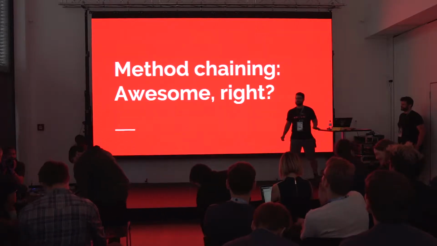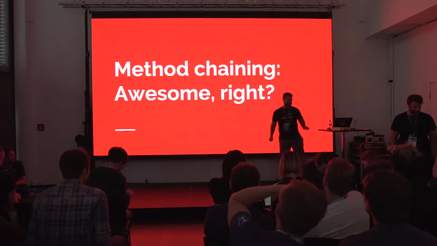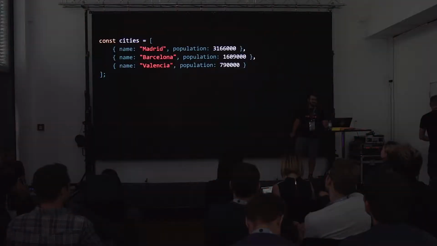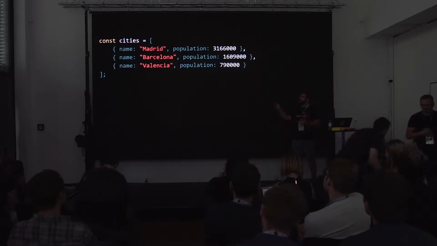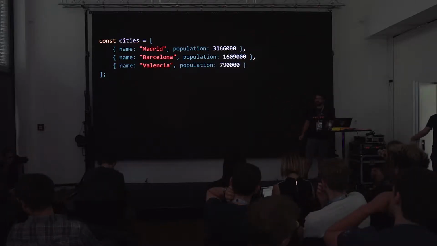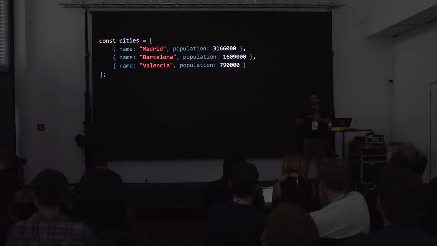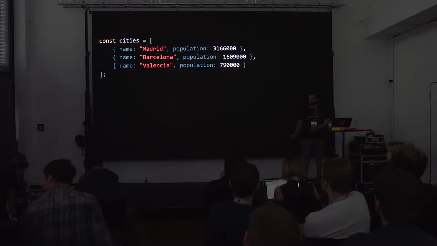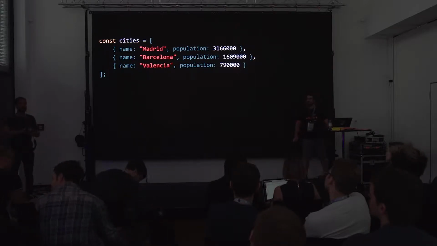So, before we talk about the pipeline operator, let's talk about method chaining. It's pretty awesome, right? Say we have an array of objects. These represent cities. They have a name and a population. And what we want to find out is the list of city names for cities with more than 1 million people in them, sorted in the order of increasing population.